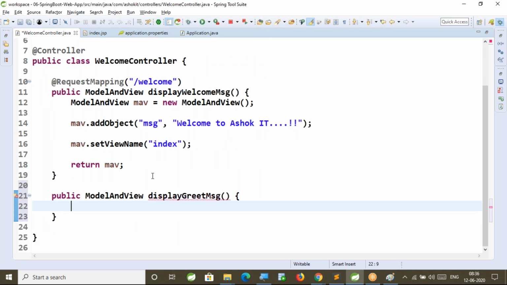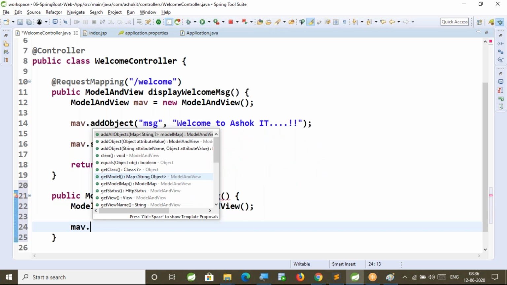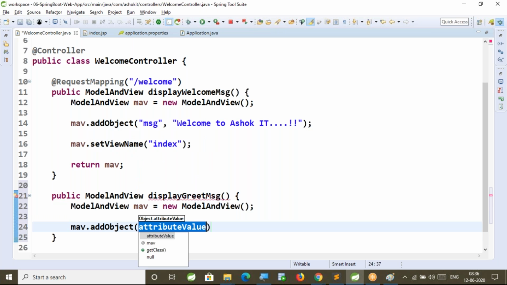So what is the return type? I am taking the return type as ModelAndView object. ModelAndView mav equals new ModelAndView. I need to set the data. ModelAndView dot addObject. Key I am giving as message, comma, value I am giving as good morning.